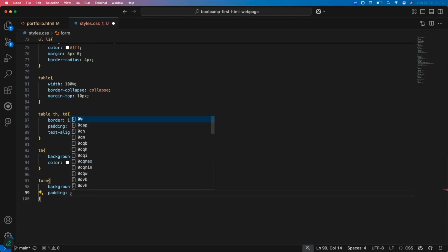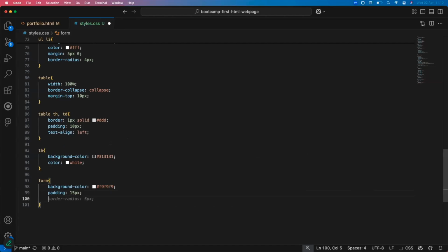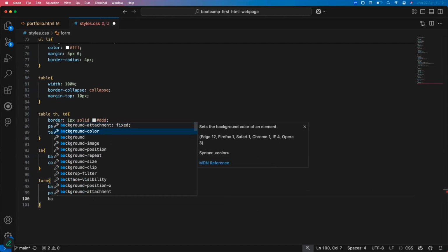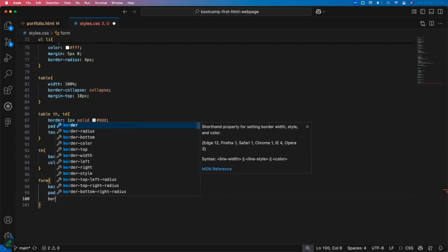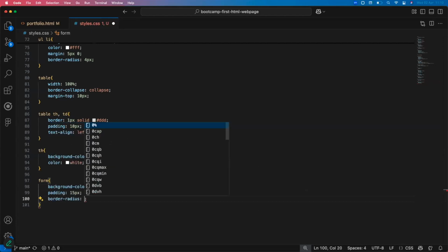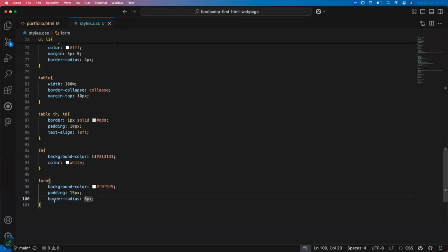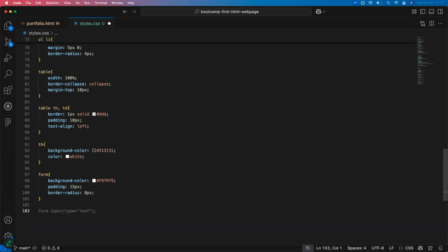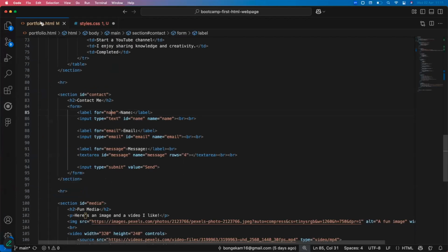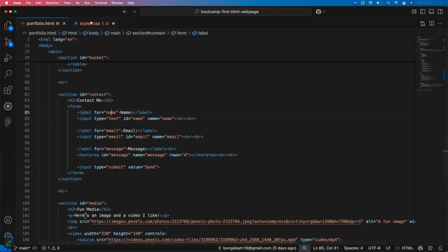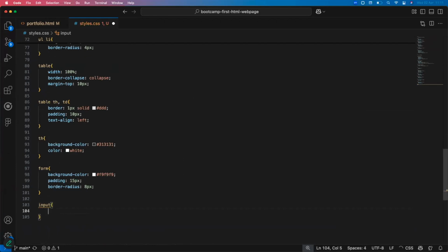Padding, we change it to 15 pixels. And also give it a border radius. Okay, refresh. Right. So my form changed like that. So now I'm gonna change input.